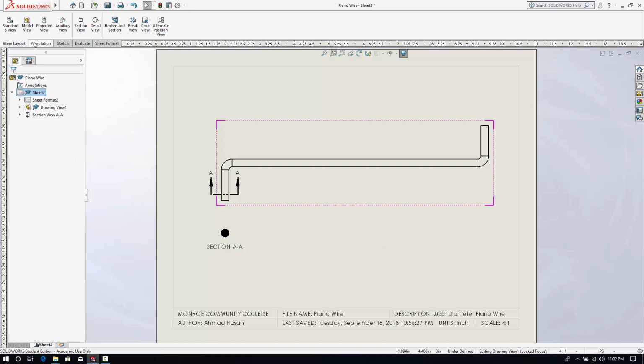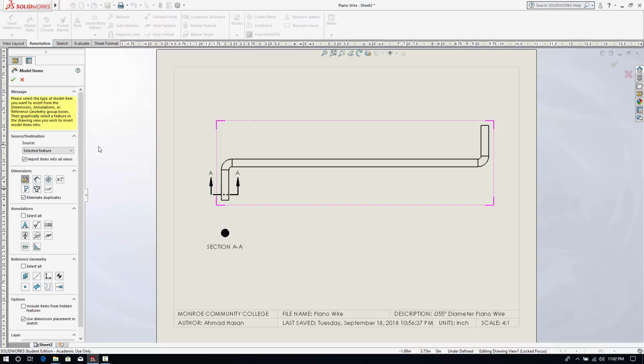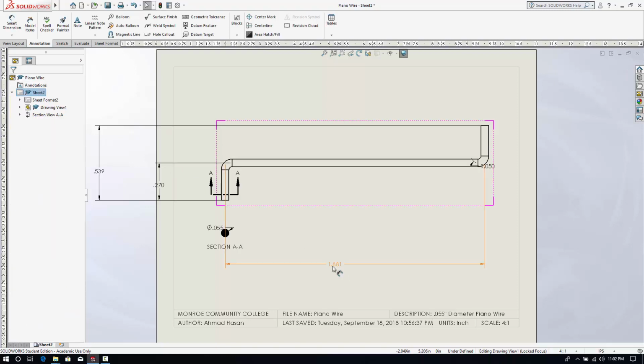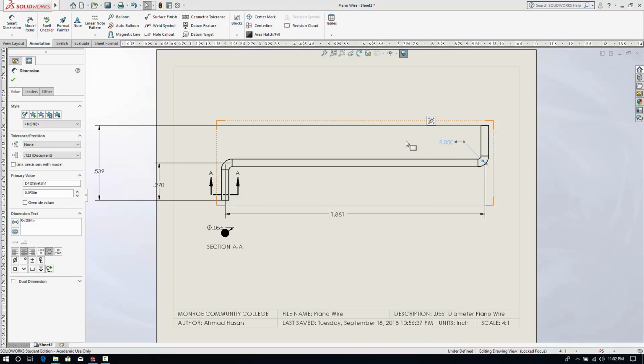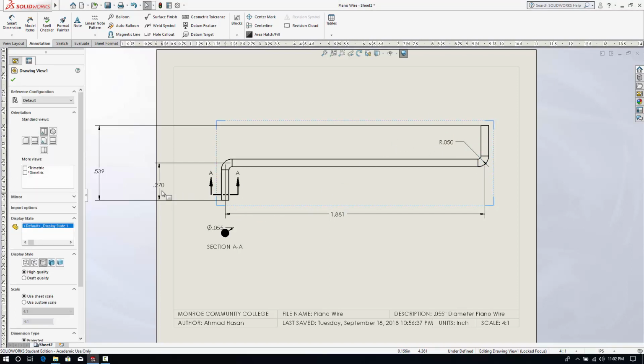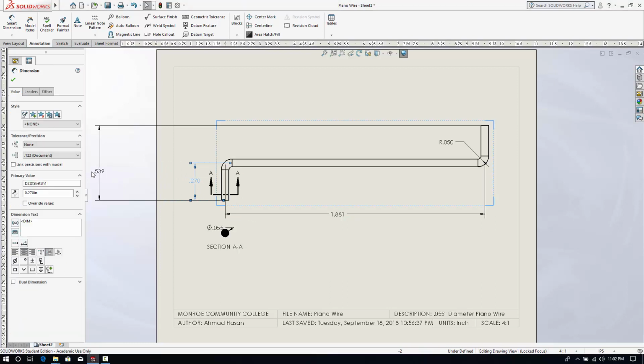So let's go ahead and insert our model items. Entire model, marked for drawing. So I have my overall length, I have my radius, these two dimensions.